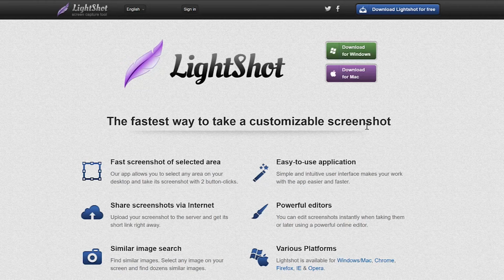In this video, I want to share with you how to download and install Lightshot, which is an open source, very light screen capture software that you can easily use to capture screenshots. It is the fastest way to take customizable screenshots on your computer. This very light software is available on Windows as well as on Mac.